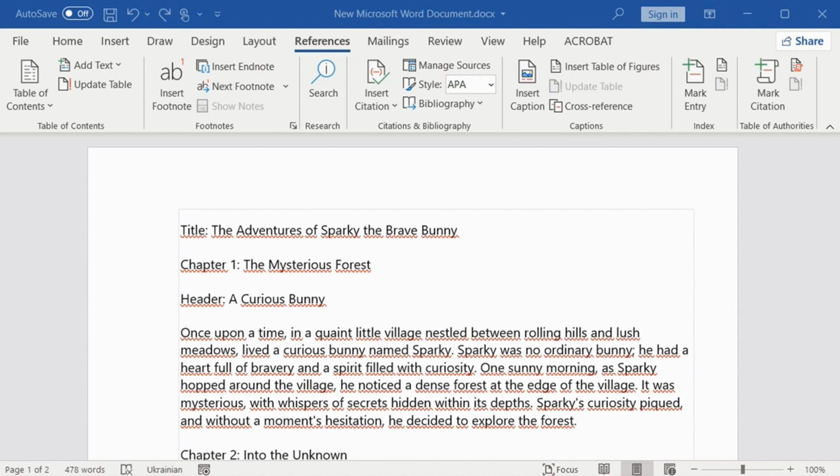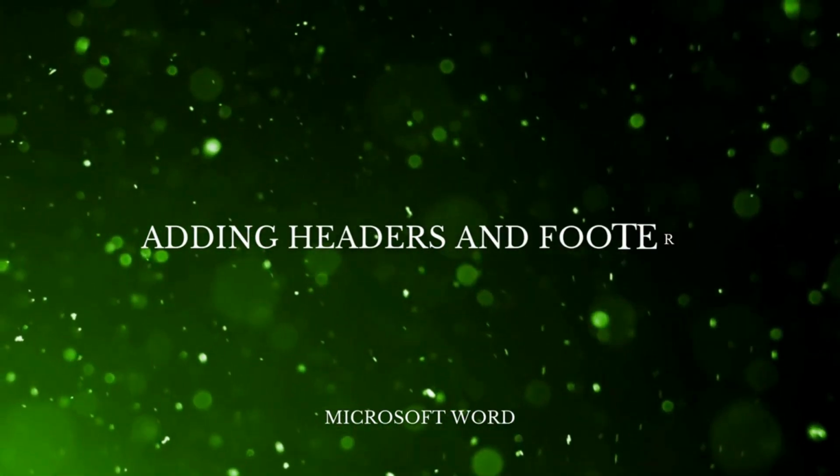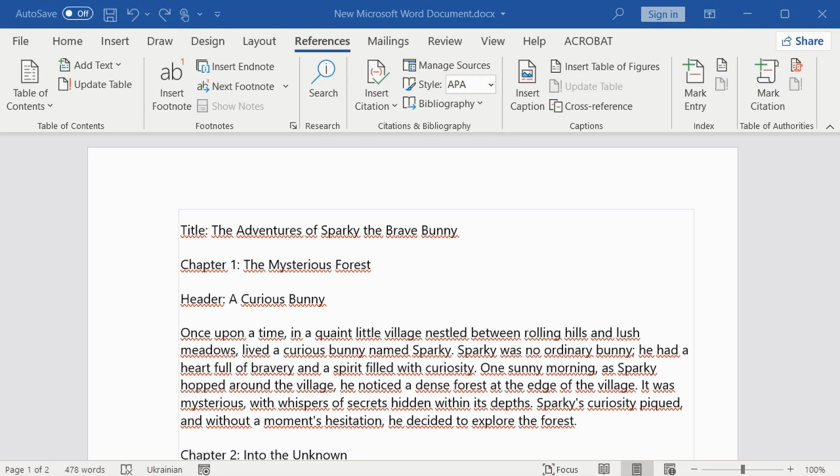Let's start with finalizing. Before you share your document with others, you may want to add some finishing touches to make it look polished and professional. One way to do this is by adding headers and footers. Headers and footers are areas at the top and bottom of each page where you can add text, page numbers, or other information that you want to appear on every page of your document.